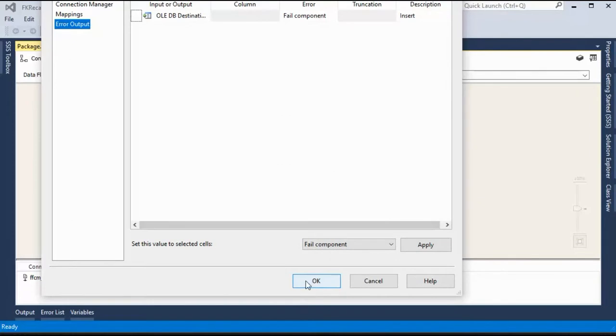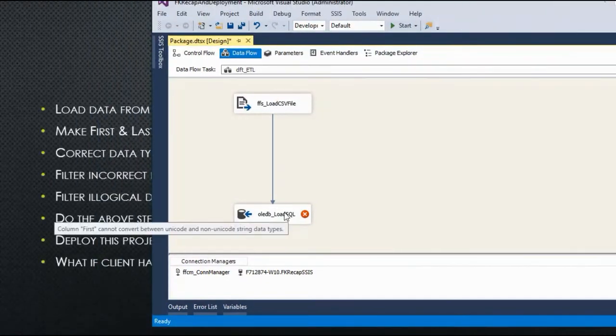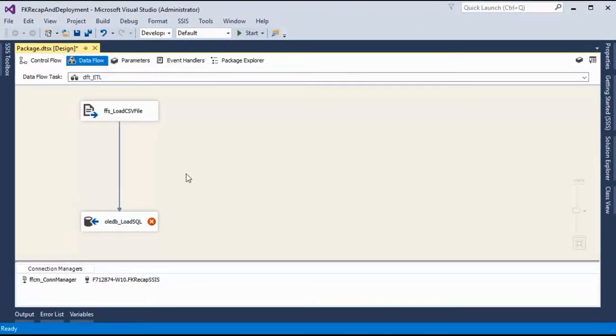Errors, we are not handling as of now. We want it to fail and then we will check it out. It's still showing a red mark. Let's see what's the problem. It says column first cannot convert between Unicode and non-Unicode string data types. It is an expected error that I wanted.